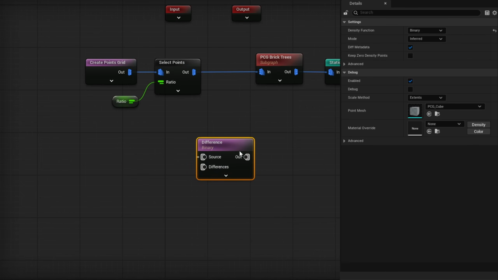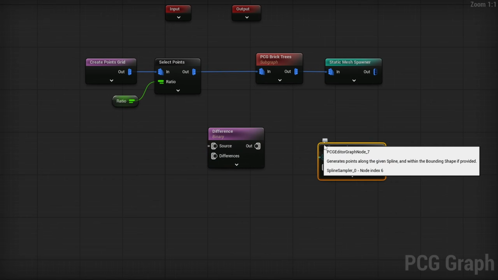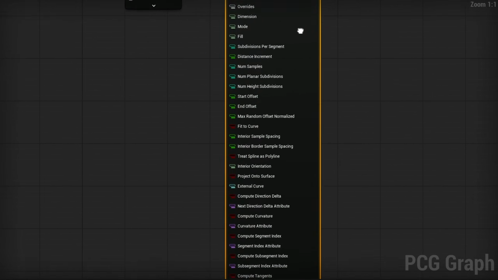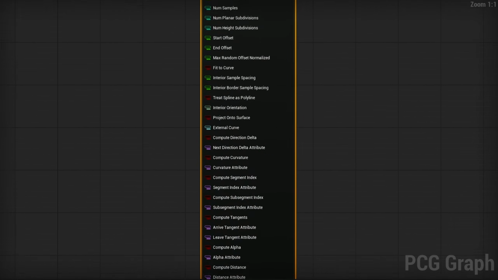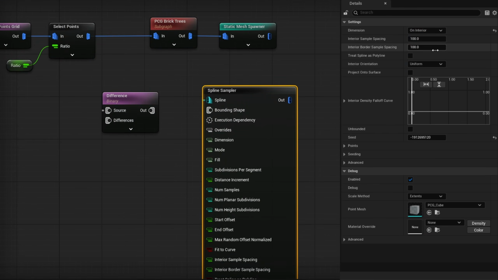Note here. But let's say I just want to have this as the preset. Again, not super useful for the specific node because it's just one setting. But if you have a node where you have, for example, let's say a spline sampler, well, this one has a bunch of settings here. So you can see here, look at that. So many settings. You can preset all of these however you'd like. Let's say I want to do on interior and unbounded. I want that to be the default.